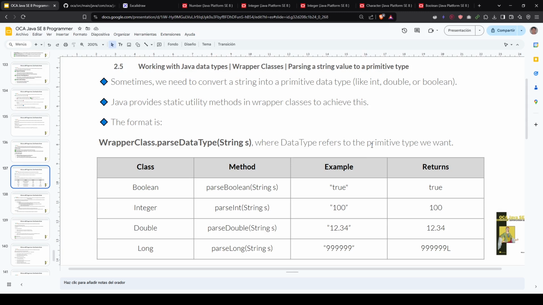Let's continue. Passing a string value to a primitive type. Sometimes we need to convert a string into a primitive data type, like int, double, or boolean. Java provides static utility methods in wrapper classes to achieve this. The format is the following. Boolean, we have parseBoolean. Integer, we have parseInt. Double, we have parseDouble. Long, we have parseLong.